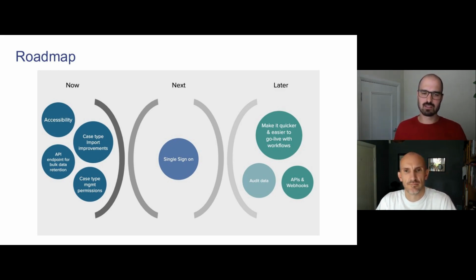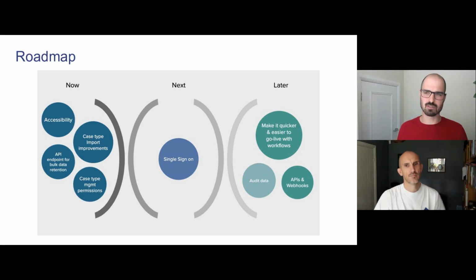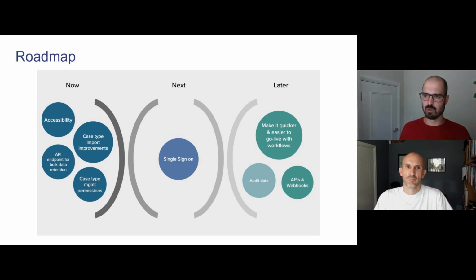Beyond that, we're looking at the existing theme of making it quicker and easier to go live with workflows. We're looking at a number of areas here. Some of the ideas we've got primarily would be around making it easier for you to update live case types. Having spoken to lots of you, there are some pain points where you want to make more involved or complex changes to case types that are already live. We want to remove that pain and make that much simpler.